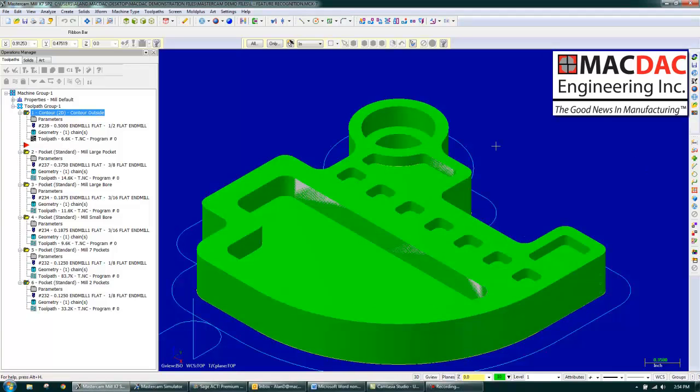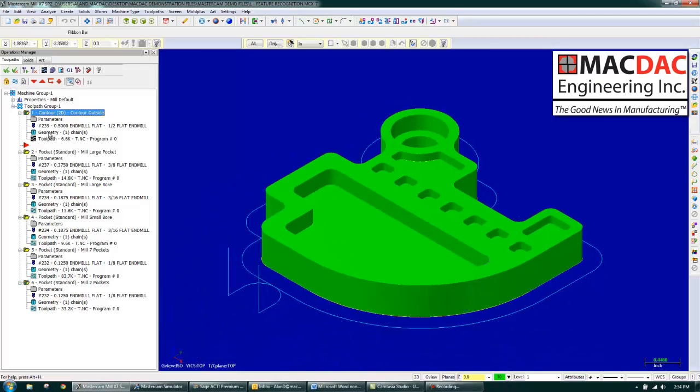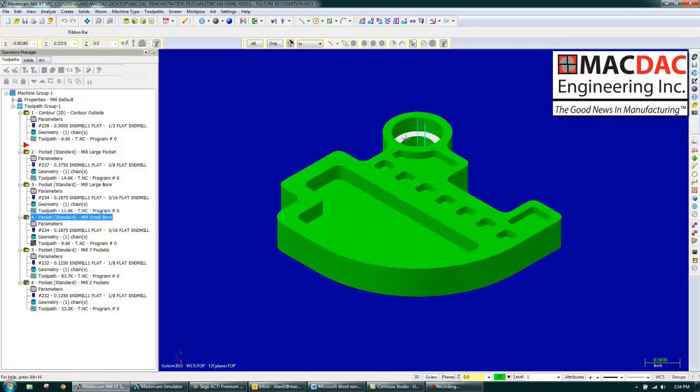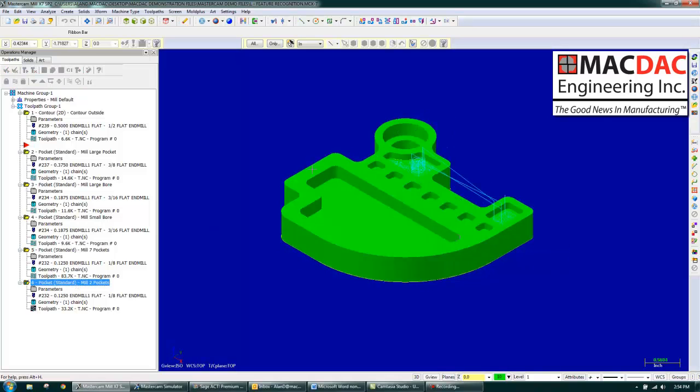I have a sample part here with 6 toolpaths already applied. I have a contour toolpath for the outside, a pocket toolpath to build a large area in the middle. I have another pocket toolpath to machine the bore. I have another one to machine a smaller part of the bore. I have a toolpath to build the 7 pockets. I have another toolpath to build the 2 pockets. So I have 7 toolpaths already created, the work's already done.